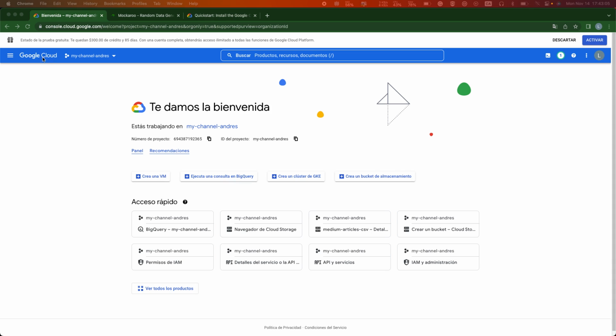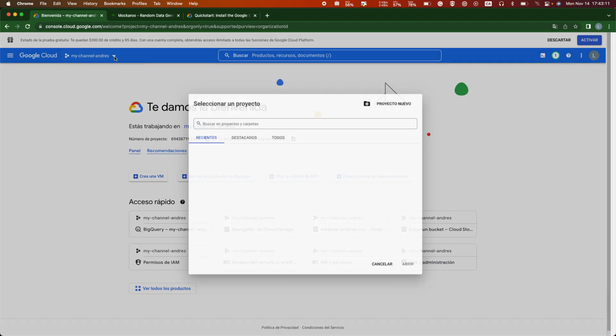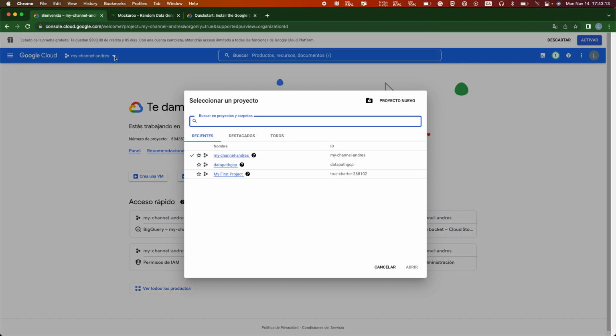So when you go to Google Cloud Console, first of all you will need to create a project. I already have one. If you don't, go to the drop down button and then click new project, or it will depend on your language. I will select the one that I already have. Just make sure you pick a name that is unique enough to identify.